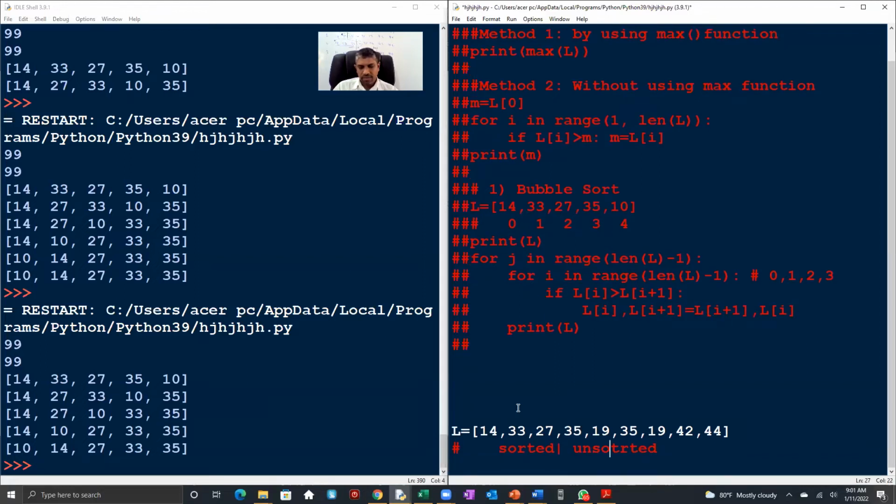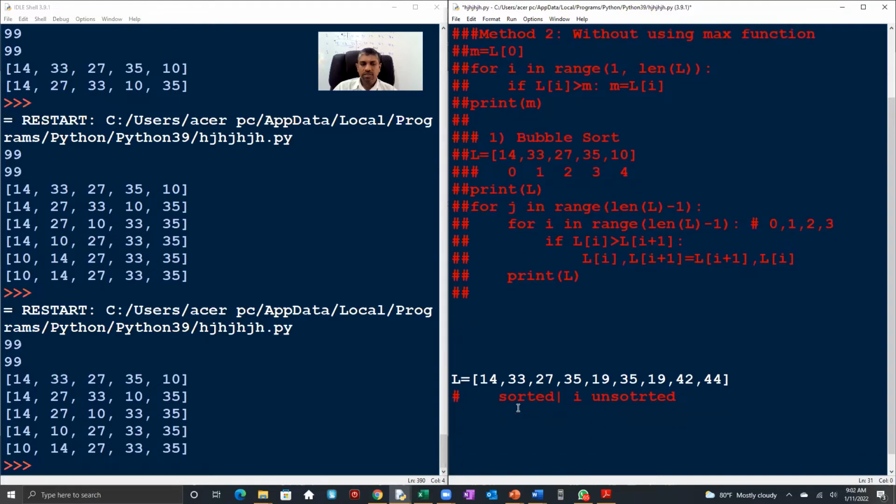Okay, let's say the first unsorted location is I. That means Li. As it's a sorted part, it will be sorted.